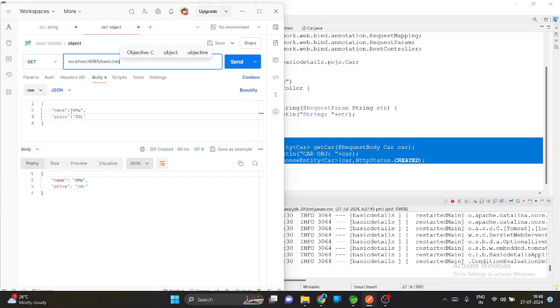Okay, the name is BMW, price is 20L. This is how we have to provide a body in JSON format. So this is a JSON body, so I'm going to explain it first.